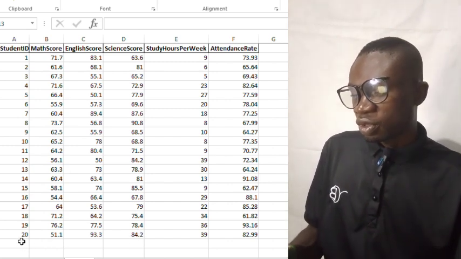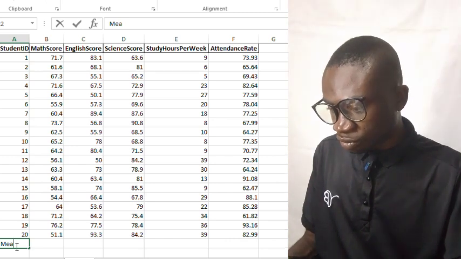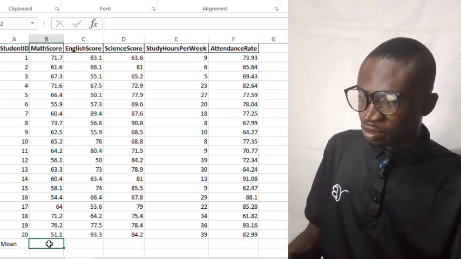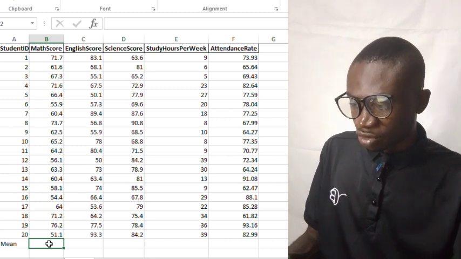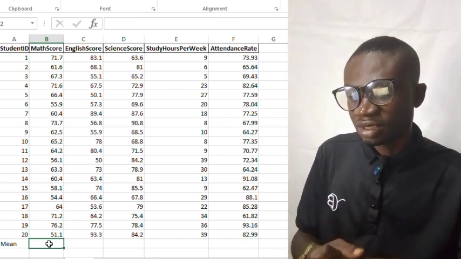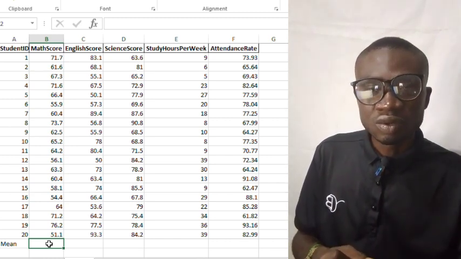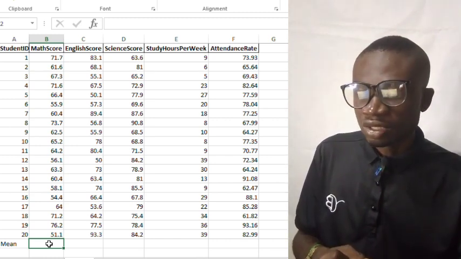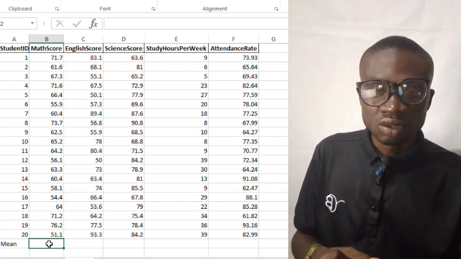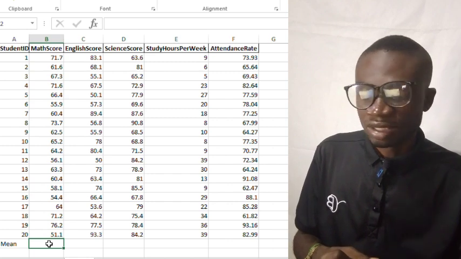So to calculate the mean for the math score, English score, and science score, what you are supposed to do, okay, let's label it first. Let's write mean here. So let's come to the cell directly under math score. When you want to start a calculation in a cell, the first thing that you do is press the equal sign. When you press the equal sign, that is when you have started calculation. That is when you'll be able to use the functions that are available in Excel.